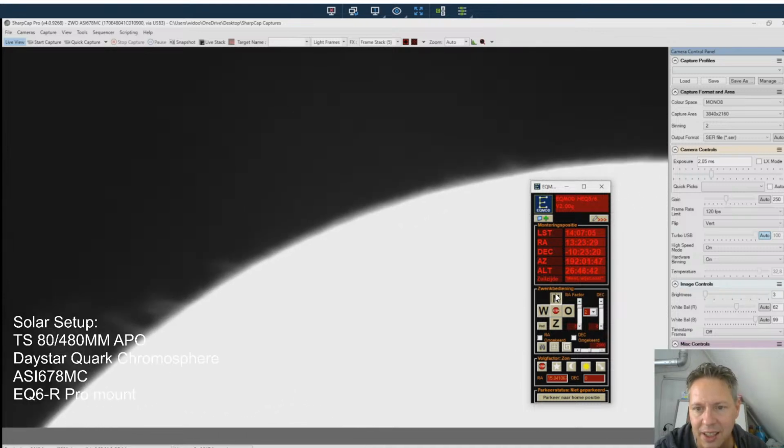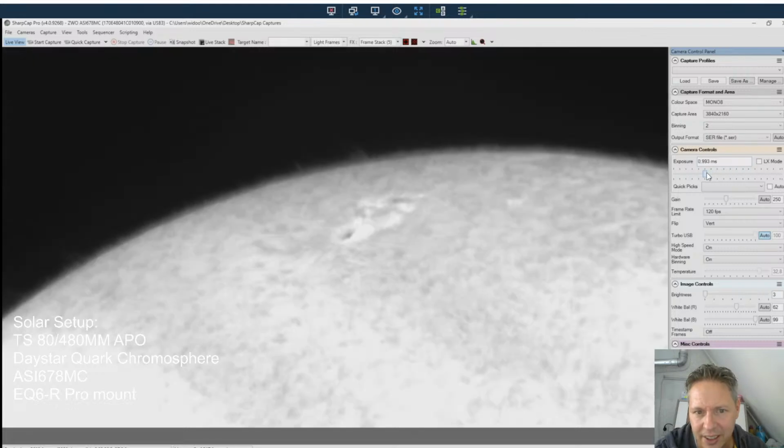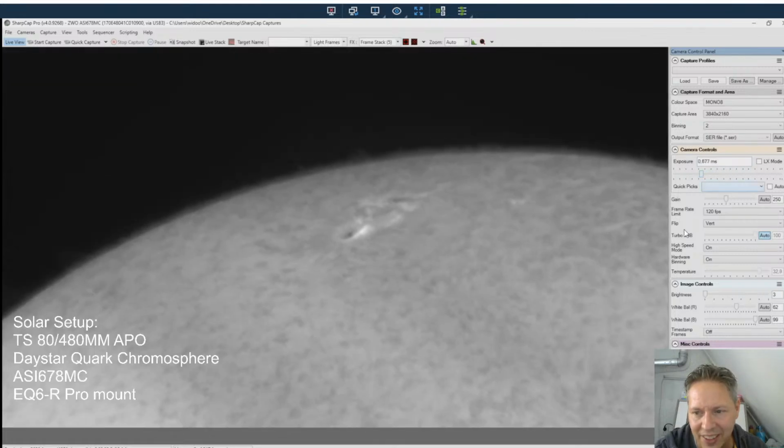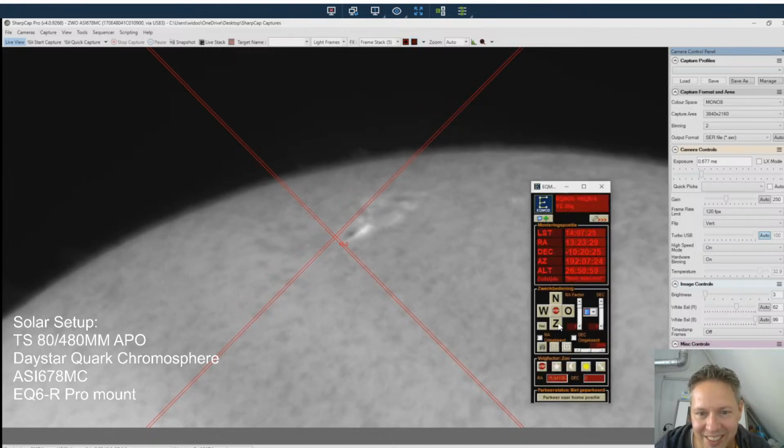So yeah, I think this is it. There's not much else to show you today. I will take one last look at this interesting sunspot activity here. I think I will take another capture also while I am still here. Whoa.